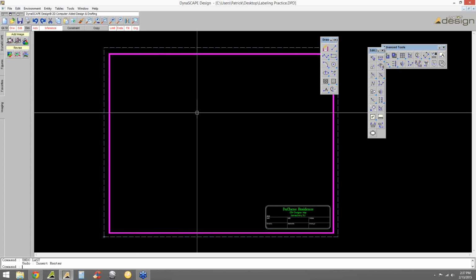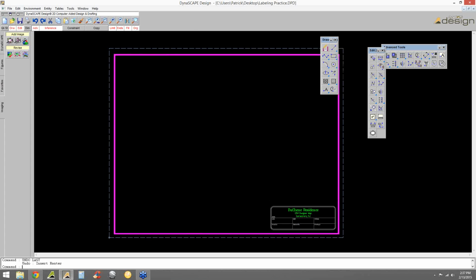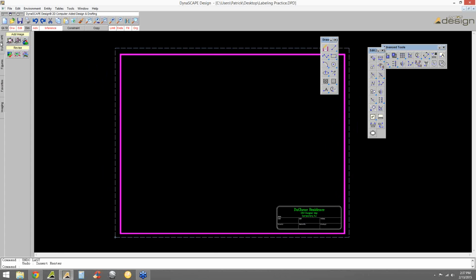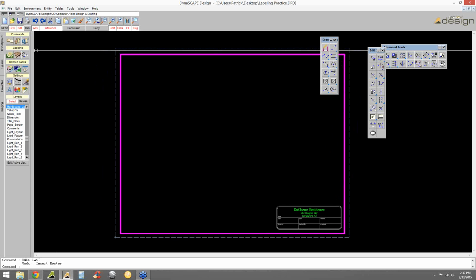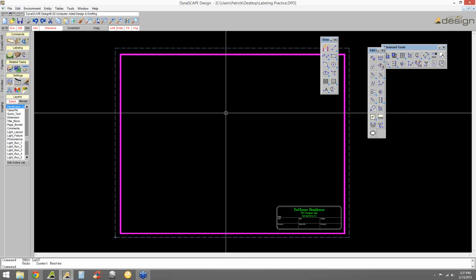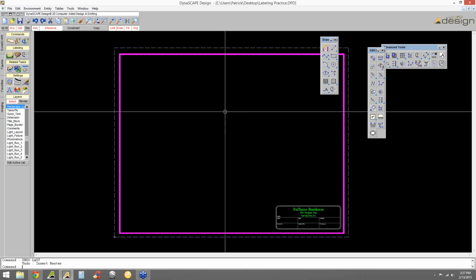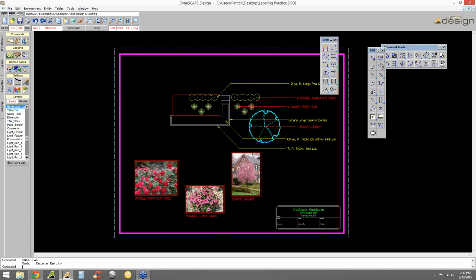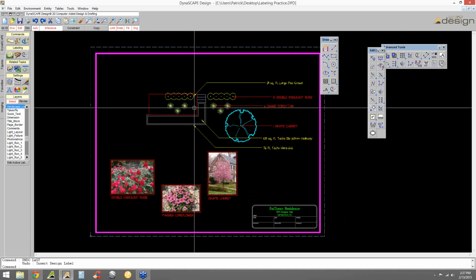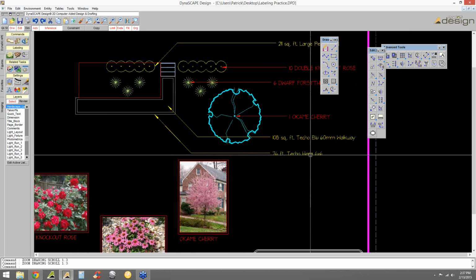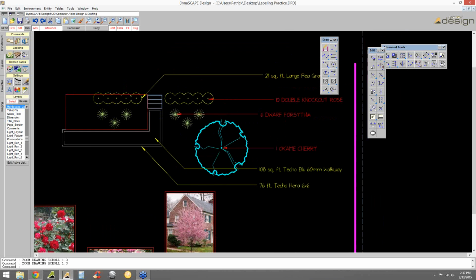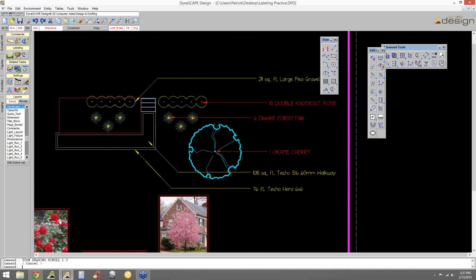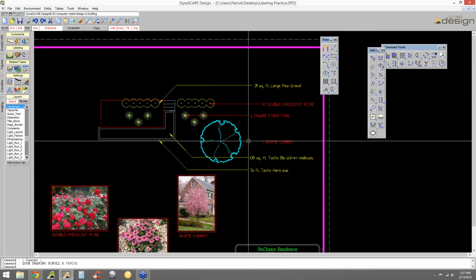So we came up with this way of making a Hardscape packet, which is not a feature built into the software. What you're essentially doing is tricking the software into doing something it's capable of doing, but isn't really designed to do. So let's go back to this drawing. This was Techo Blue, Hera, and pea gravel.